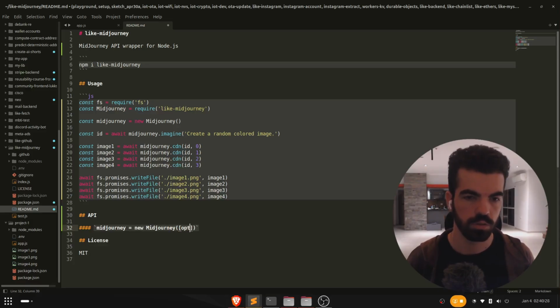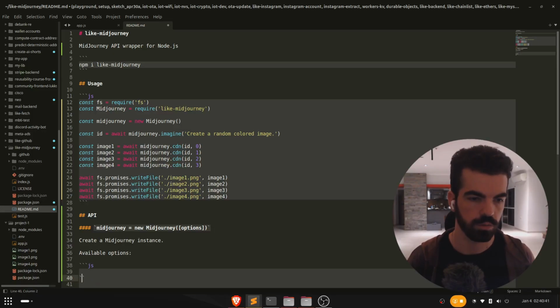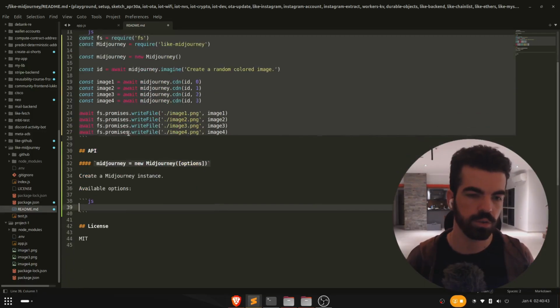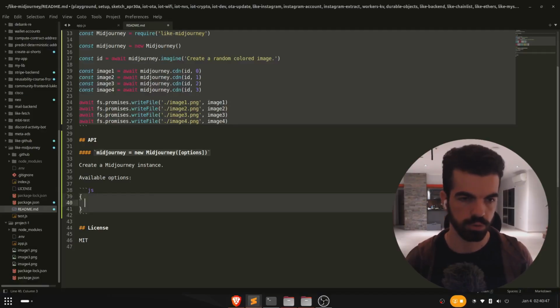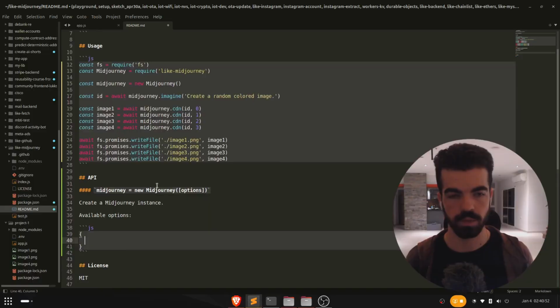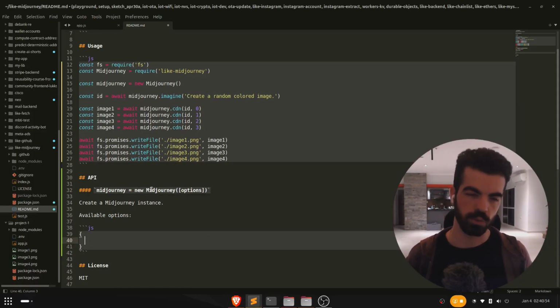So options, create a Midjourney instance, available options. So you have to do something like this. Again, you can copy the same style from libraries that I already have, but I'm just showing you that it's extremely easy and it doesn't take much time. And yes, you will be able to do this with ChatGPT or something in the future, probably.